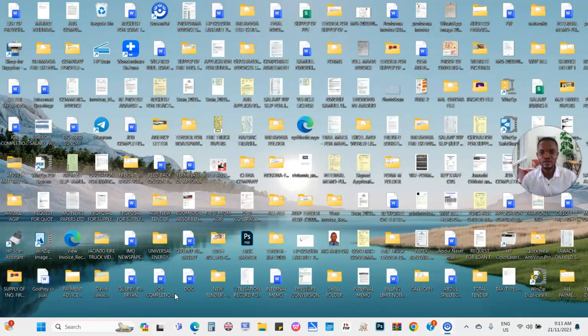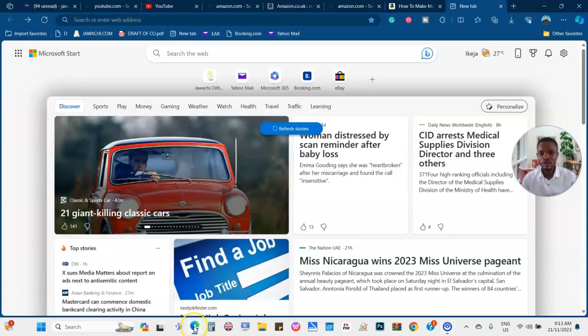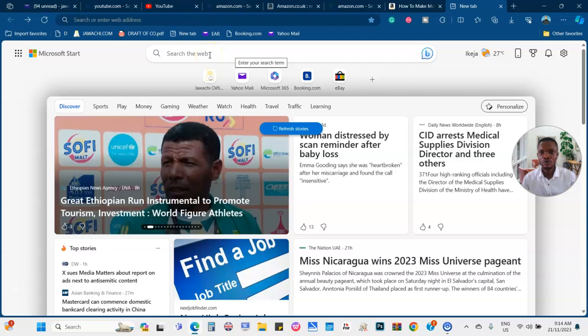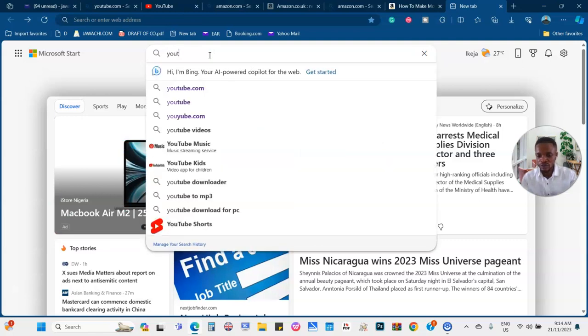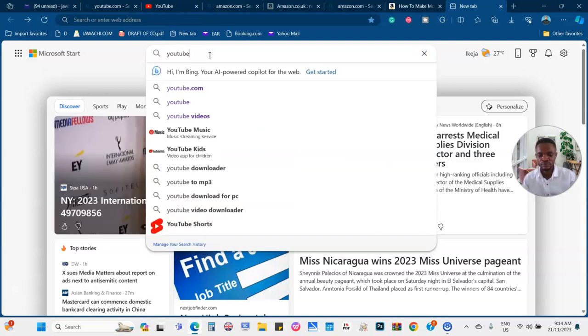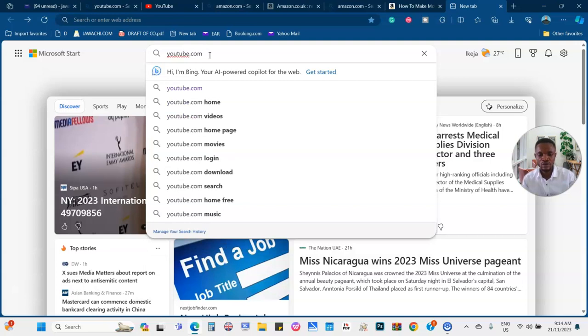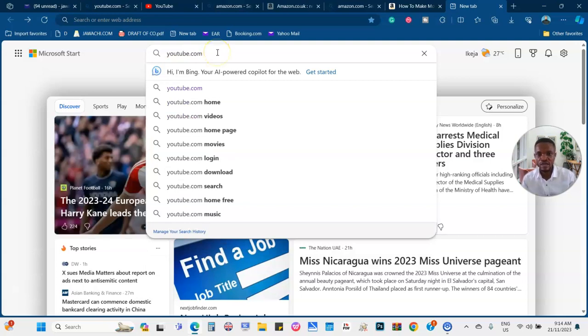So let's get started. First thing you need to do is to go to your browser. Like I'm using the Edge browser here. So I'll go to my browser and open it. Here is my browser. I'll go to the search bar and I will type in youtube.com. Now I have typed youtube.com. I will press the enter key.